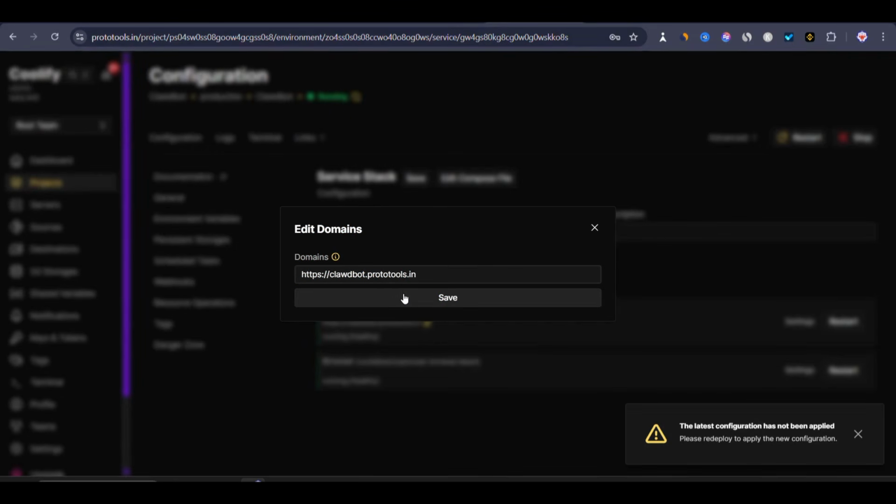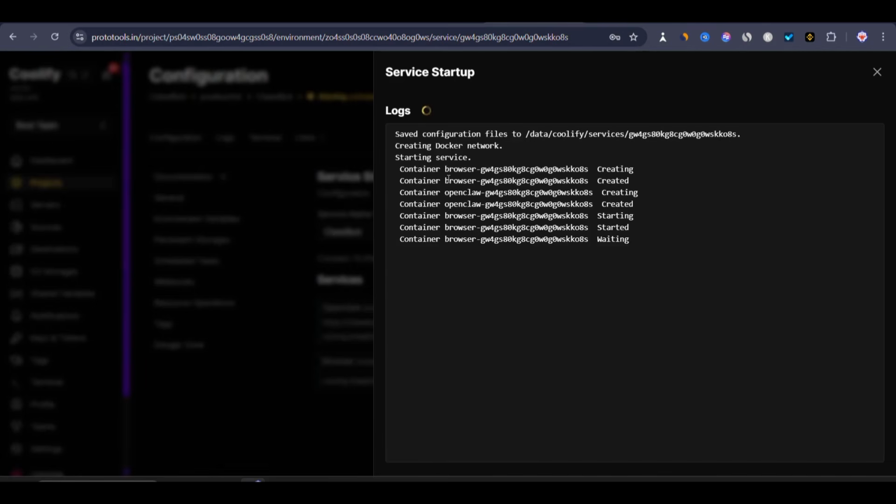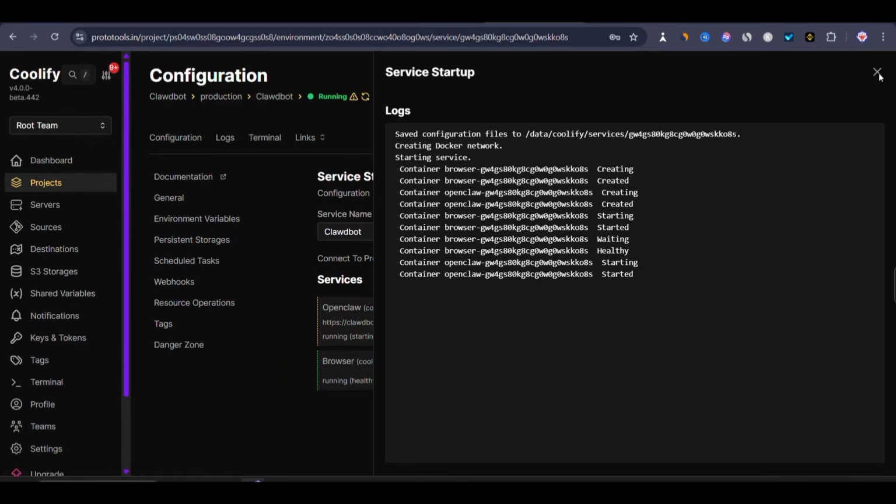Now I need to restart it again. Otherwise it will not reflect there. So I will again restart. Now it will work 100% sure. So the container is created and it's starting as you can see. Now it's finished. So it started. So I'll close this window.